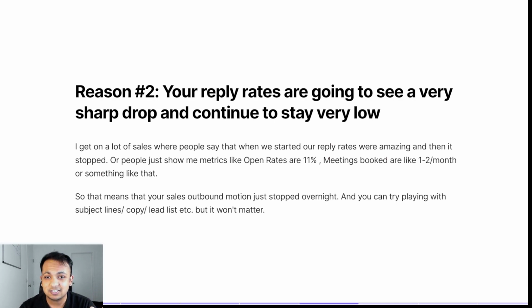And they played with subject lines, copy, lead list, everything. It didn't matter. That's what happens. And it's a direct result of your domain reputation going down. They haven't reached a very extreme stage of all the emails going to spam, but their cold emails have started going to spam. And they can't really save that anymore.